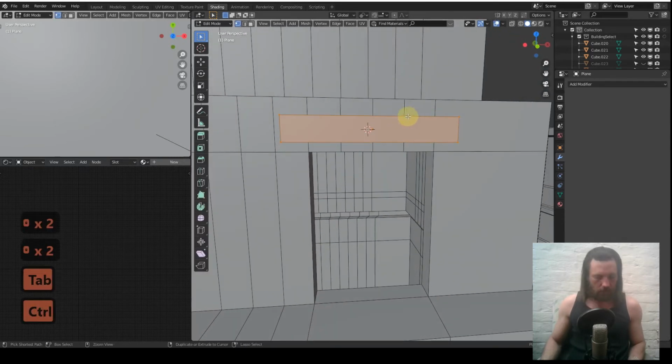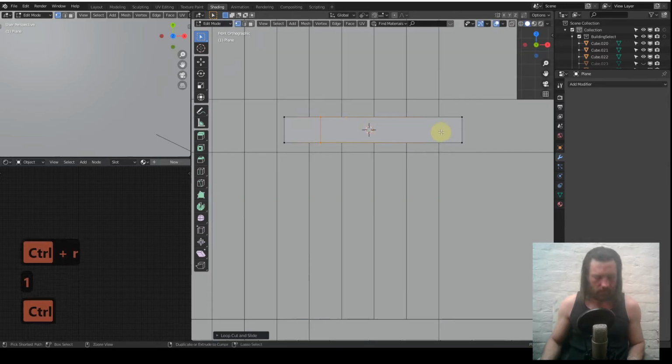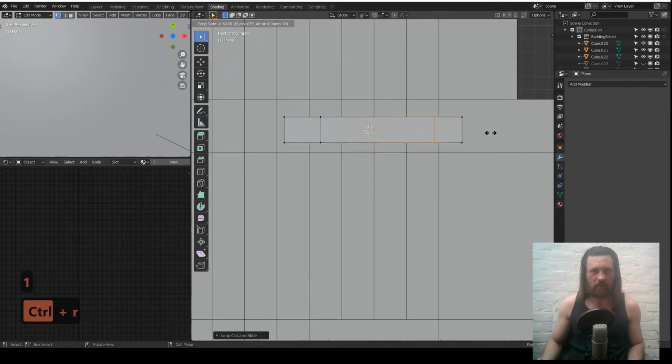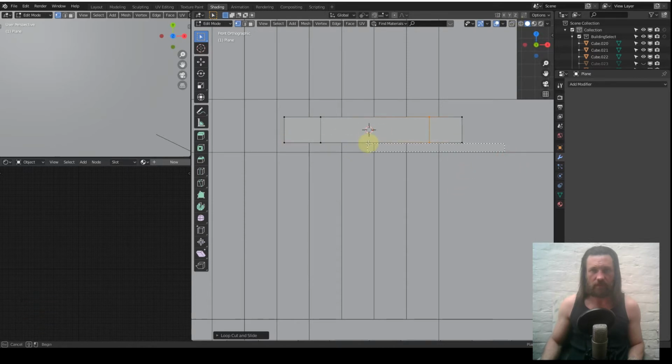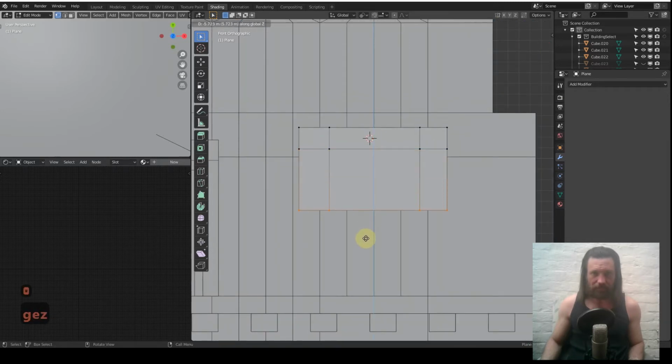And now I'm going to tab into edit mode. I'm going to put a loop cut here and a loop cut here. And now, because this is a plane, we don't need to go into X-ray because there's only one plane. We can just select these two and these two and EZ.